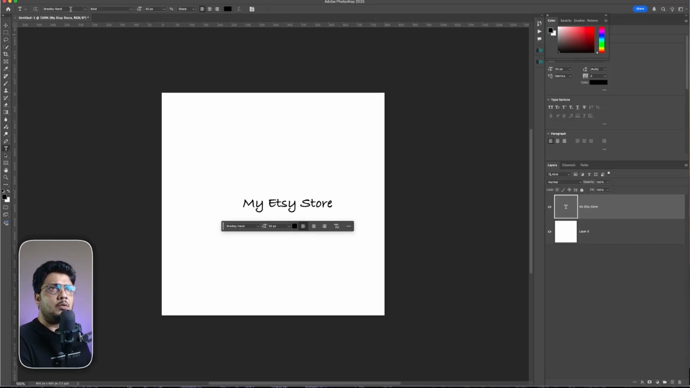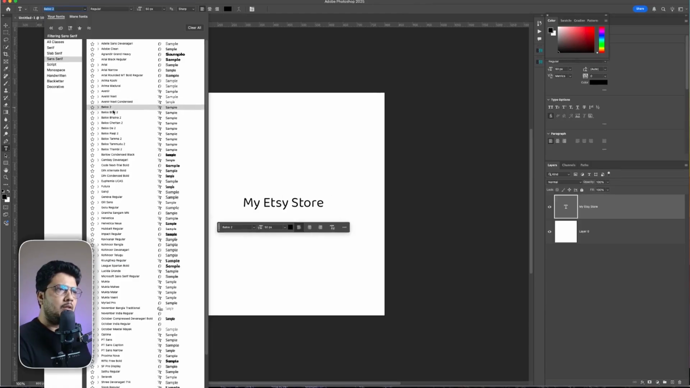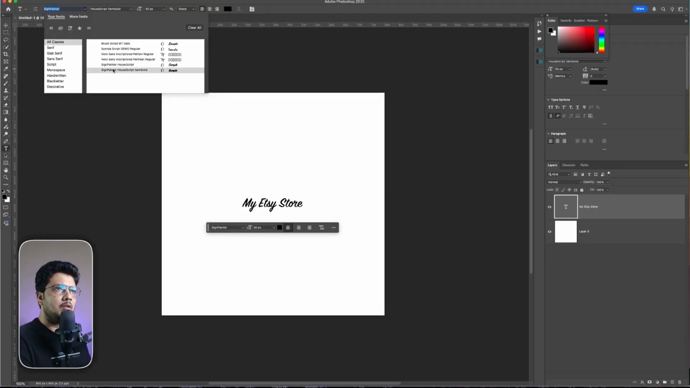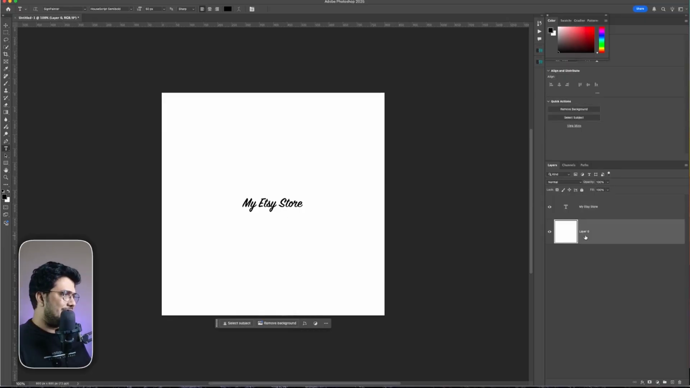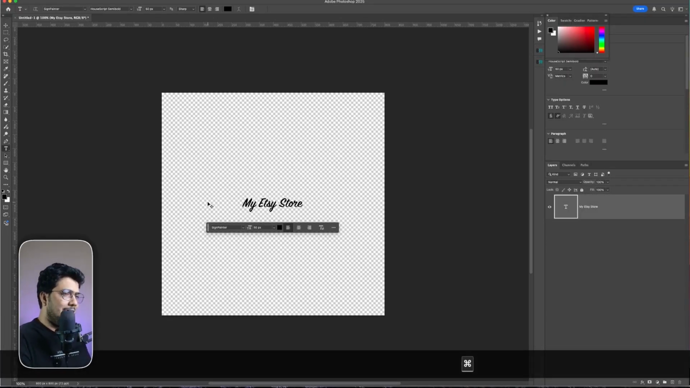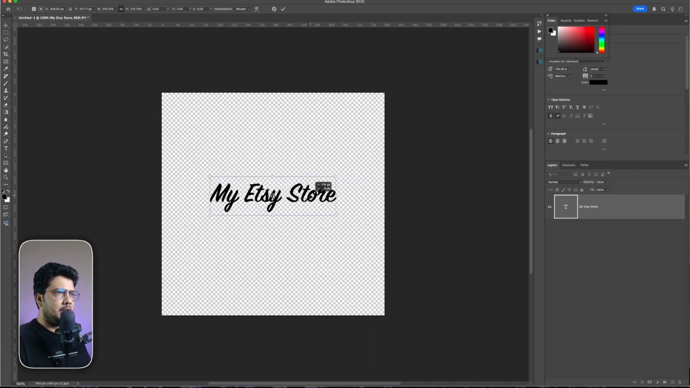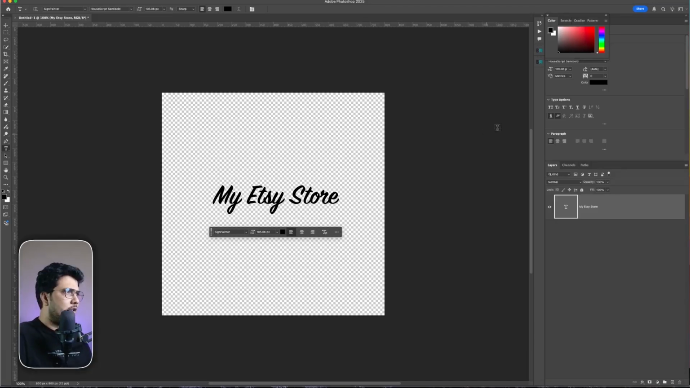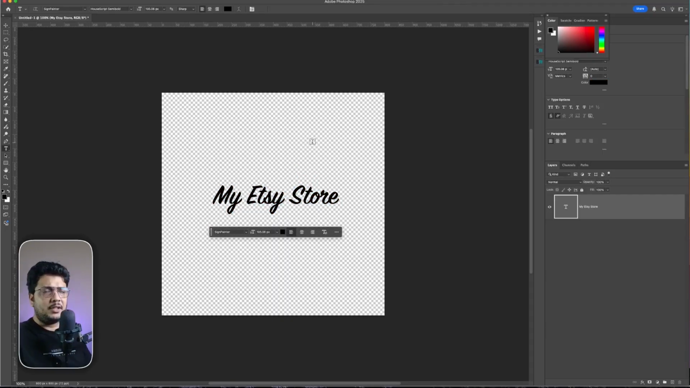Once done, you can go onto this font section and change the font. Let me type some script font. Let me try this one. So I like this particular font. Next, delete this layer. I'll press Ctrl T, or you can also increase the size. Increase the size for this. If you want to change the color, you can change the color from over here. I'll let it be black for now.